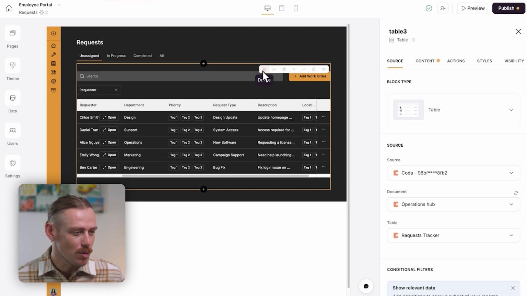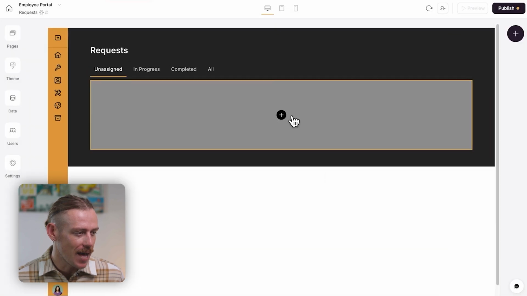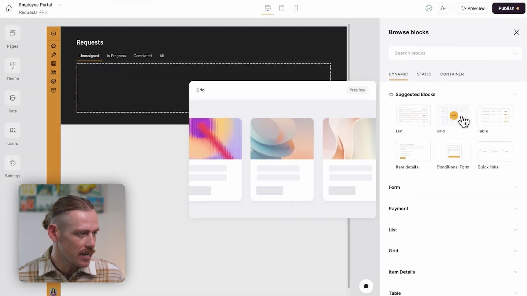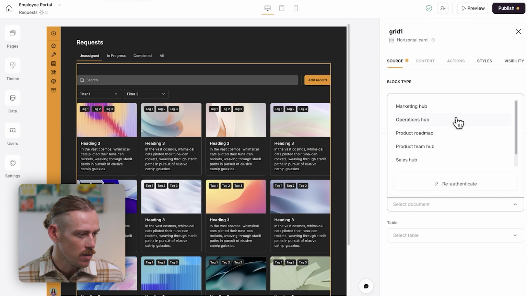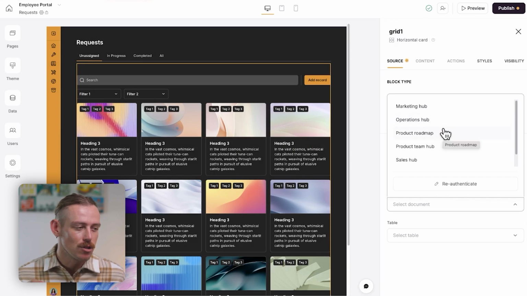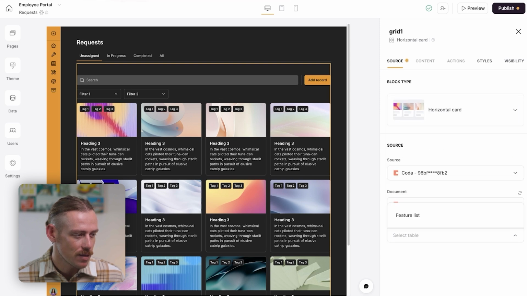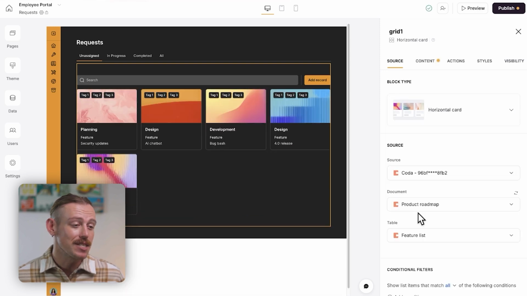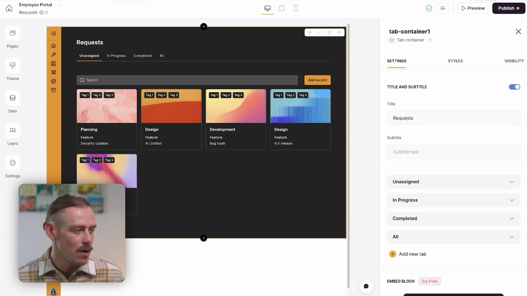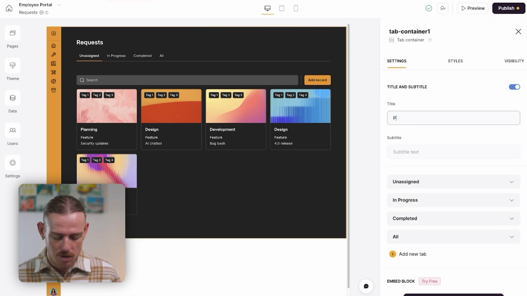So we'll just delete this block here, and we're going to quickly add another block. We'll select, let's go with grid this time. Of course, we'll need to connect to one of our data sources. So we've got operations hub. Let's do the product roadmap. The feature list, and straight away we can see those fields and that data has automatically been mapped. From there, we then just have the ability to quickly change this to product.